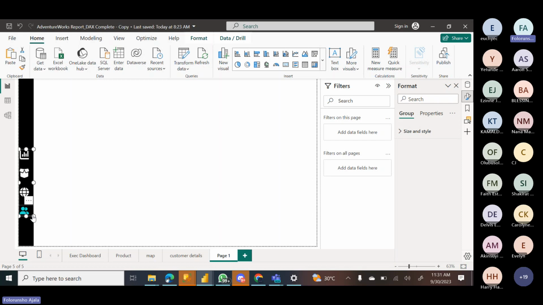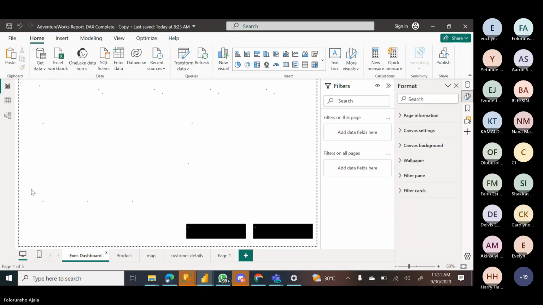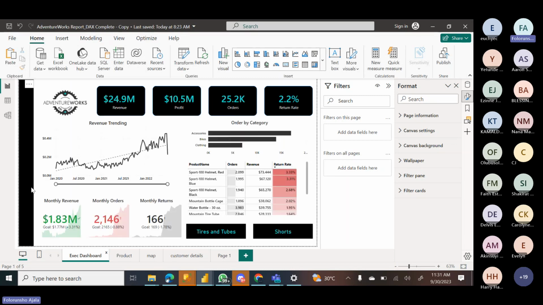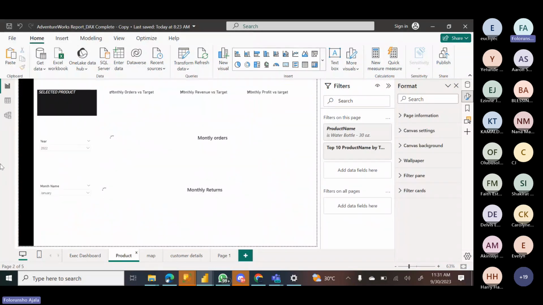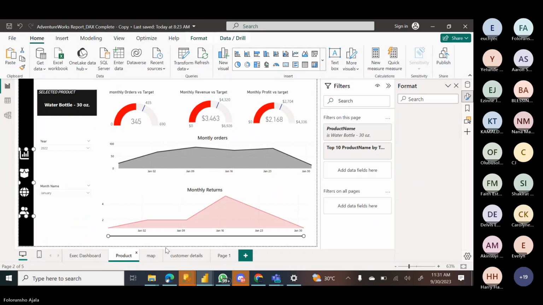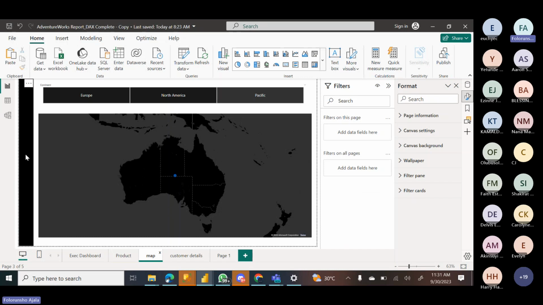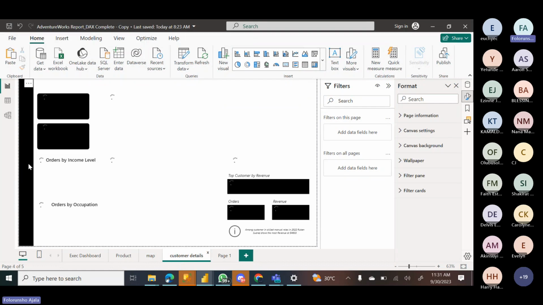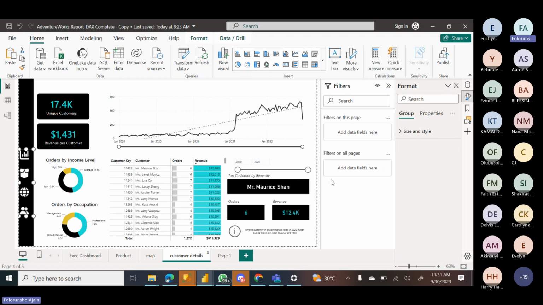So I'm going to do Control X. So I'll go to my executive dashboard. I will do Control V. I will come here. I will do Control V here. I will come here as well. I will do Control V as well. Then to this last one, I'll press Control V. So now we have everything here now.